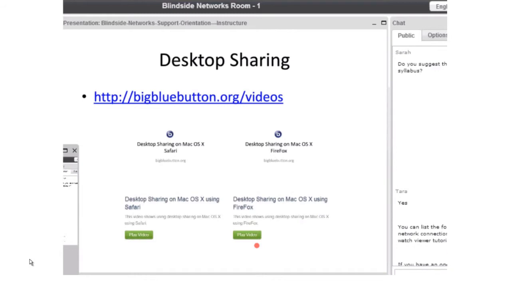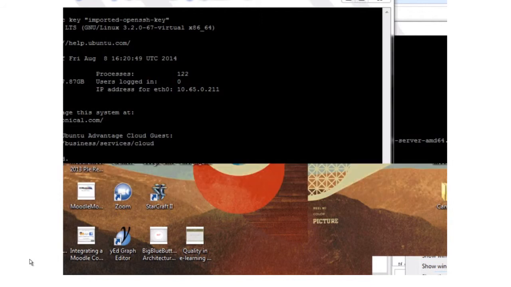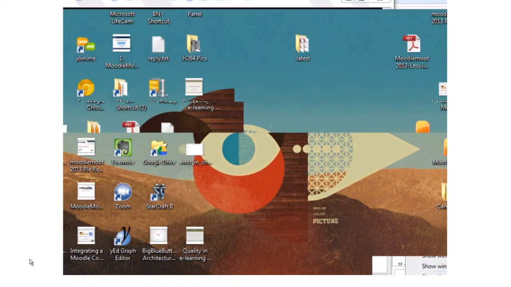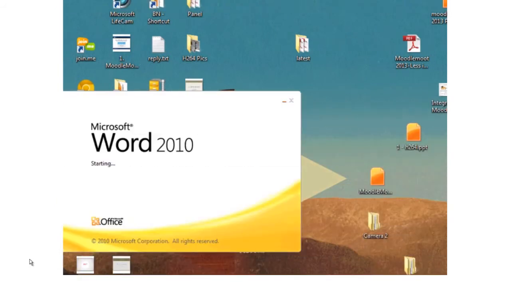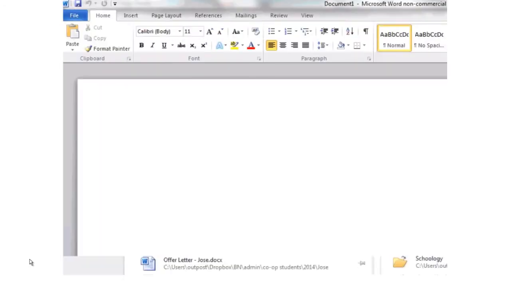Okay. So here's what you'll see. I just started sharing it. Reaching my desktop, a new window appears. If I move around, you should be able to see my desktop. I can do a Word document.